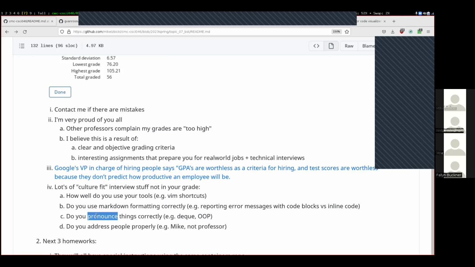Another thing about communication is pronouncing things correctly. This data structure right here is not called a DQ, it's called a deck. This acronym right here is not pronounced OOP, it's pronounced OOP, or object-oriented programming. And then just addressing people in general correctly. So again, I prefer to go by Mike, not Professor. When you're working at a company, whatever the company is, if it's a technical company, Facebook, Google, Netflix, startups, everybody will be on a first name basis at those companies. And people will not want to work with you if you're not using that sort of culture.